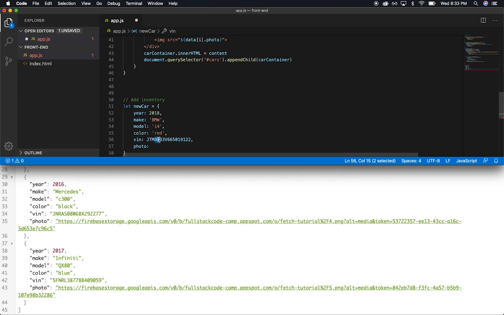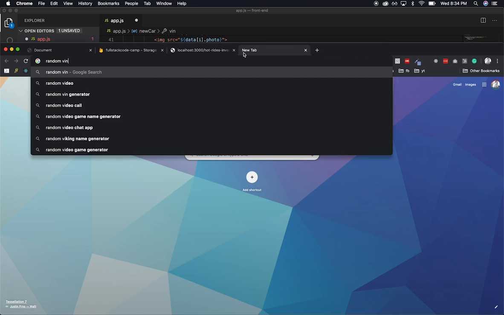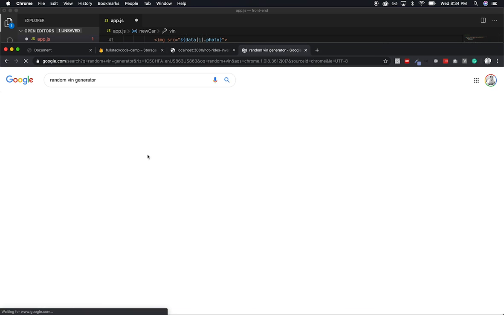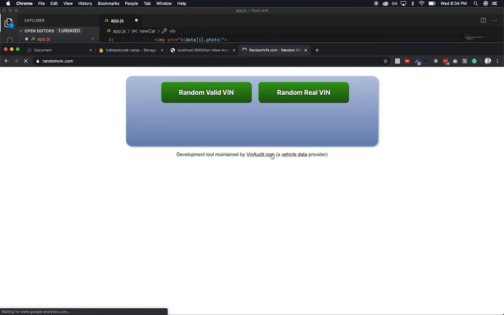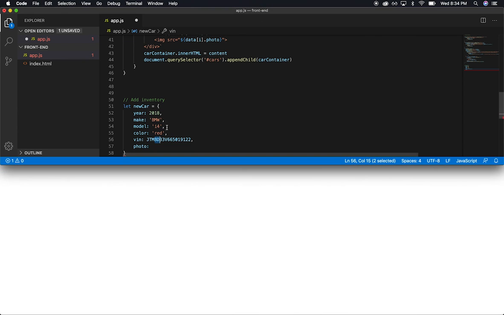And the VIN, I'm just going to get a random VIN generator. So I could have just made this up, but this is a website that gives them to you. So easy enough, right? So now I'm going to put in a fake VIN here, like so. And that's going to go in quotes because it's a string. Now the photo's a little trickier.